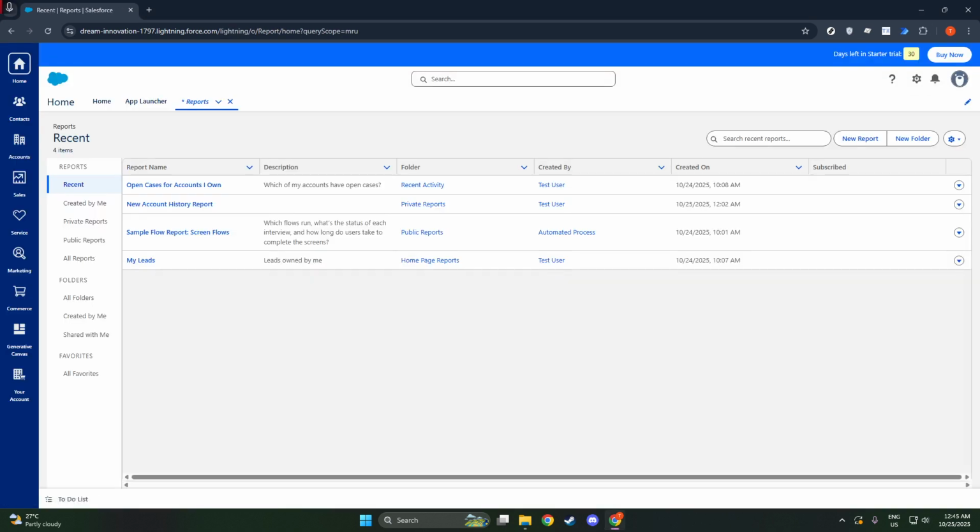Once you've navigated to the Reports section, the next task is to locate the specific report you want to run. Salesforce organizes reports into folders such as Public Reports, My Personal Reports, and many others to help keep everything tidy and accessible. You can scroll through these folders or use the search function to find the name of your desired report quickly. The search bar is a handy tool, especially if you know the specific name or keywords related to the report you're looking for.